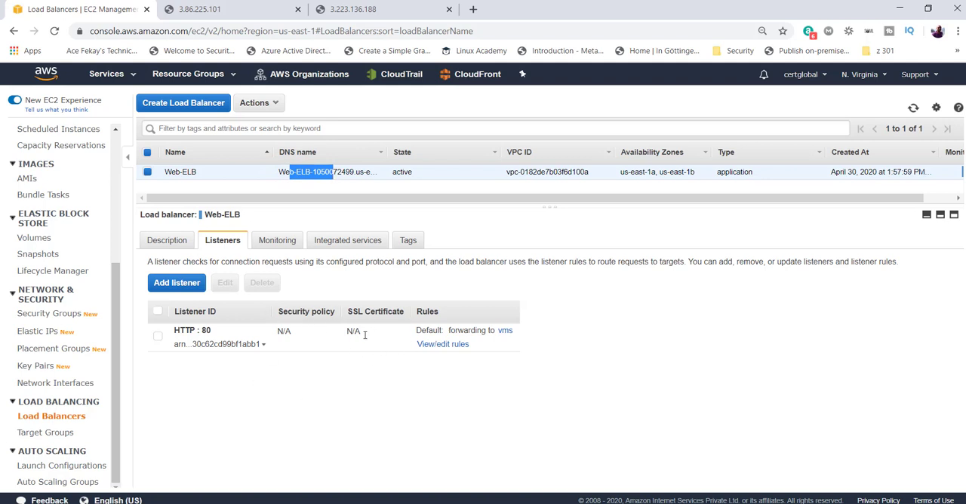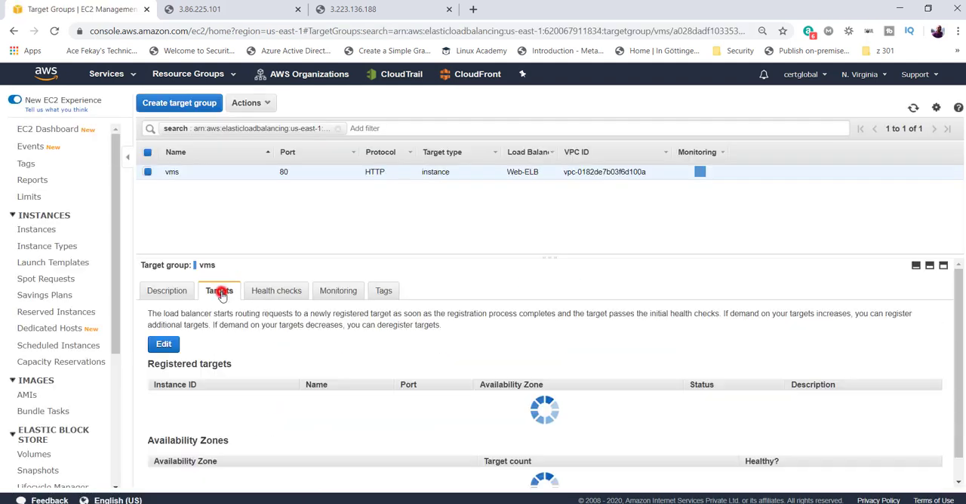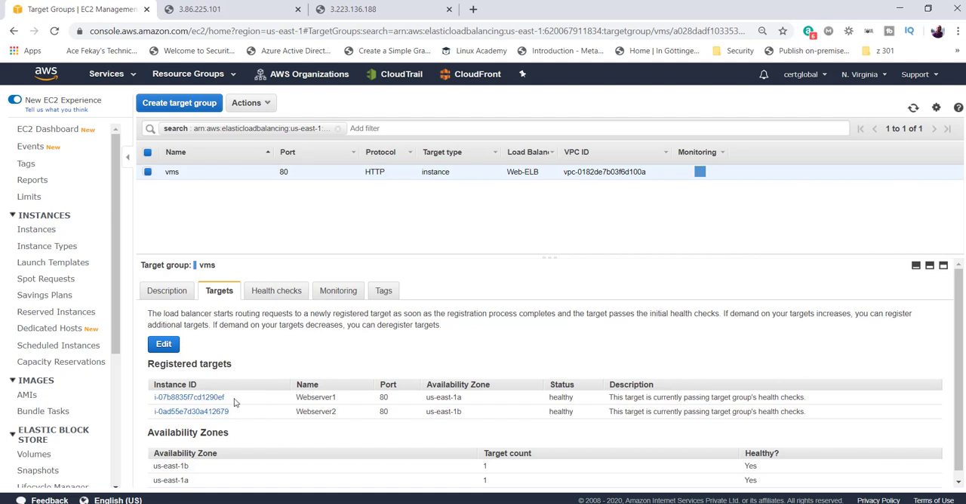Let's see what virtual machines we have in the listener section. I'll click on this listener called VMS, and I see that under targets, I already have two EC2 instances configured. So when the traffic gets into my load balancer, it will be redirected to one of the healthy EC2 instances. This one is healthy right here. In fact, both of them are healthy, so traffic can go anywhere. Let's go ahead and check this in action now.